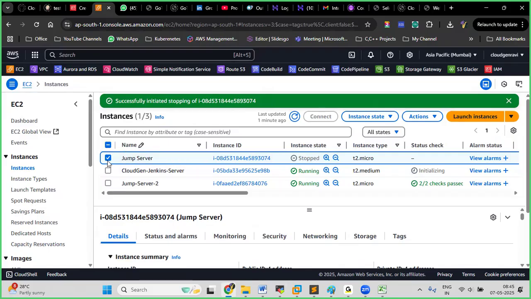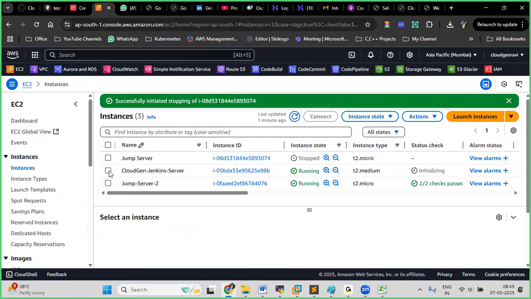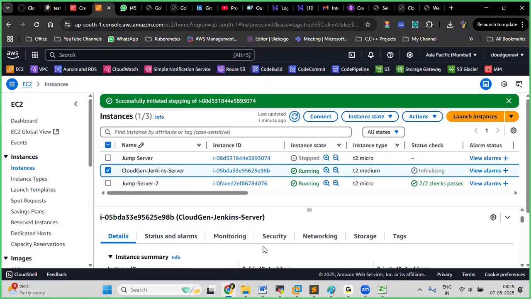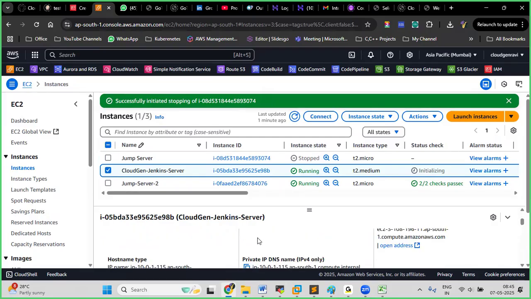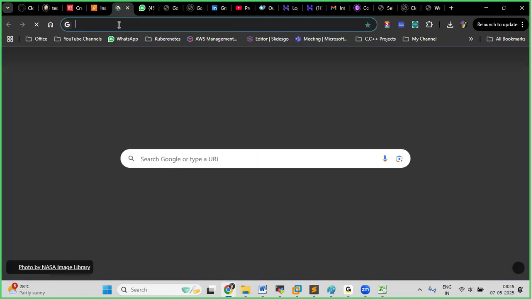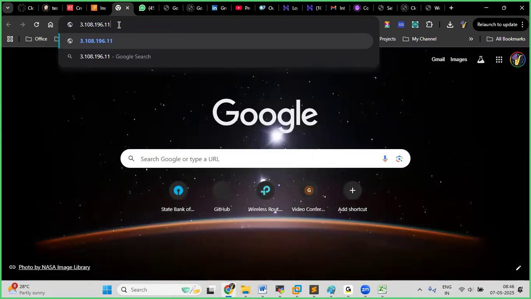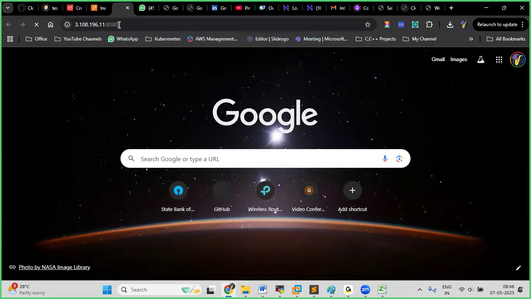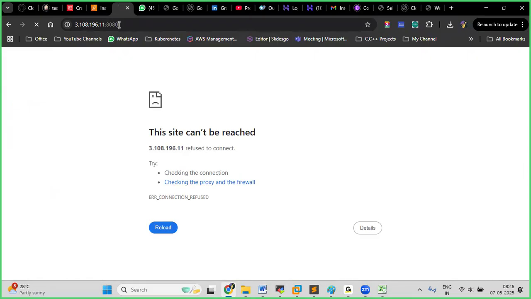Yes, this is the server. Select this one and go to public IP. Take this public IP. Open a new tab. Yes, paste here and colon 8080. Our requirement is to install and configure Jenkins by using Terraform. Just wait guys, it will take a small time because it's processing in the backend.